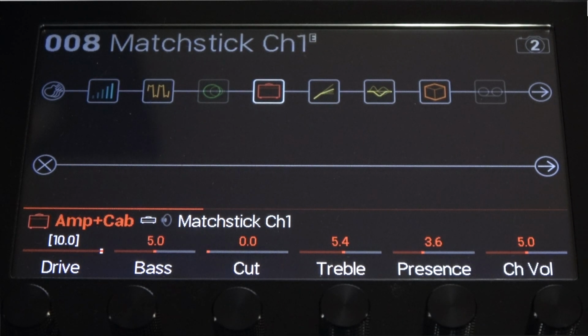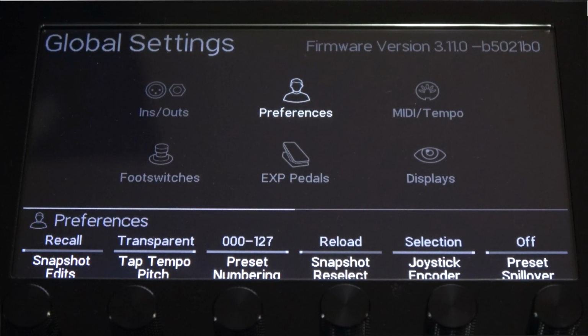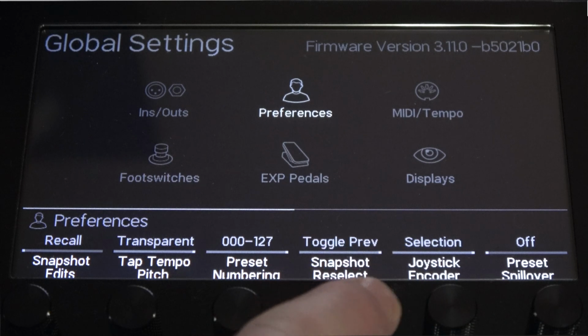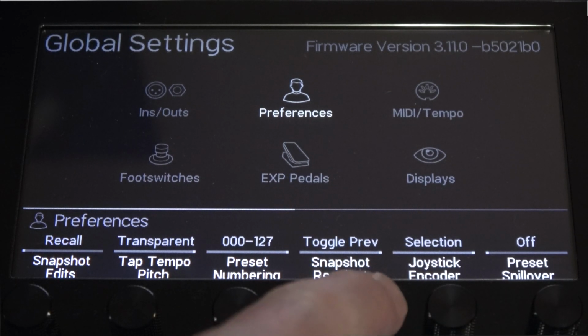Now, this could be very useful when we're trying to change presets via MIDI, and the triple digit setting might be much more convenient when trying to assign program change messages. So back over here in the global settings, the next selection is Snapshot Reselect. This could be a really useful function. I could either have this set to reload or toggle previous. Now, this is pretty interesting.